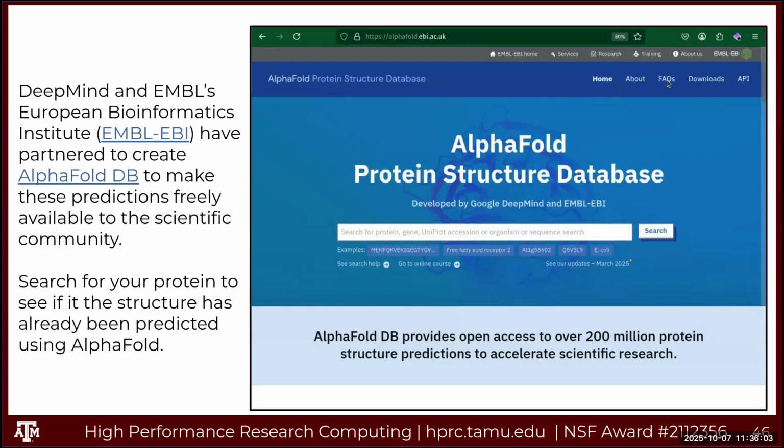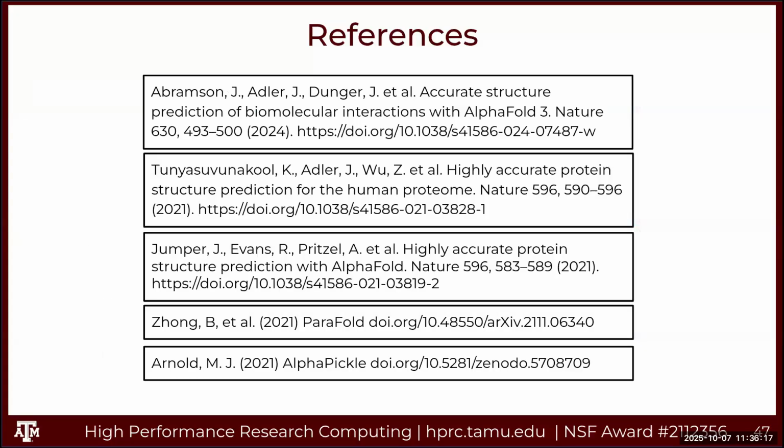There's also useful information in the FAQs. It shows how this database was generated and what went into all of the predictions in this database. So I found that to be useful. And then here's a list of references: AlphaFold 3 at the top, the next two are for AlphaFold 2, and here's the one for ParaFold, and then AlphaPickle if you use that one.